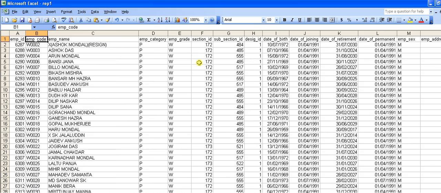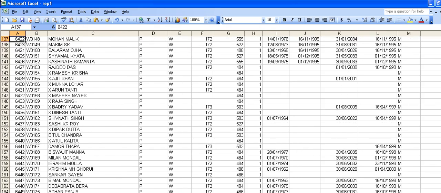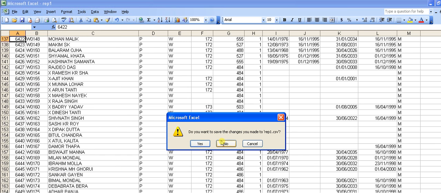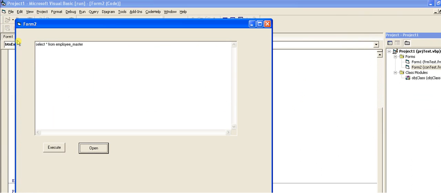All the column names are here on the first row, and this is how you can build your own program to export any desired table, any desired number of columns from a table, or any type of records. You can make it on your own.